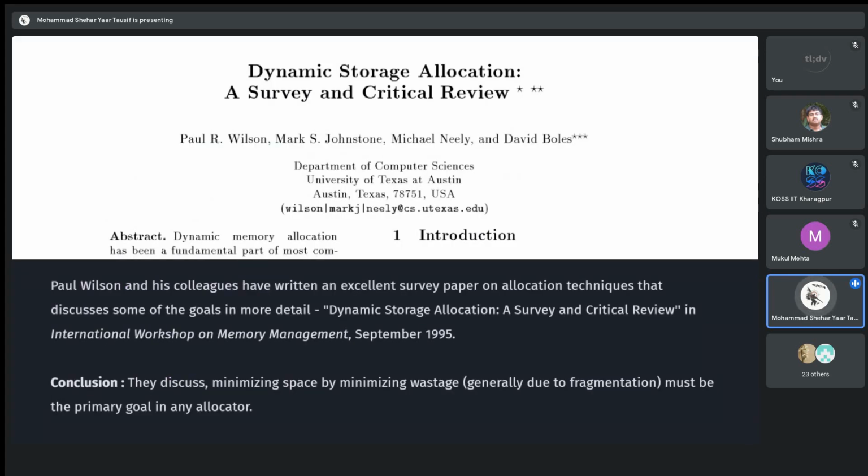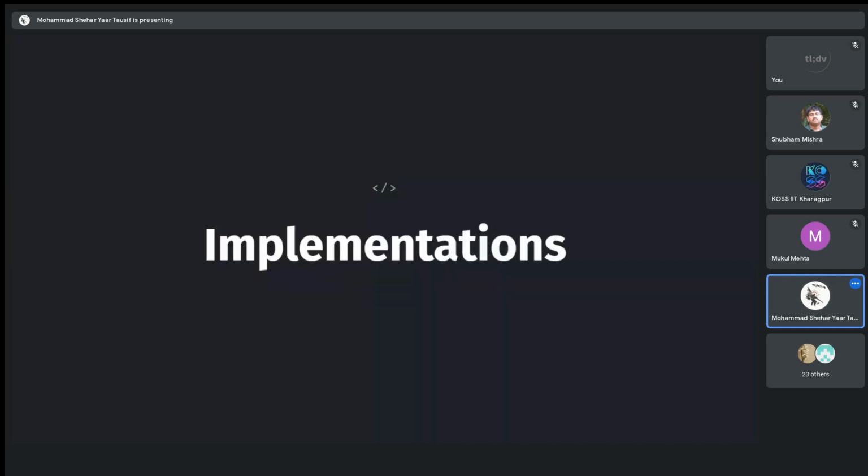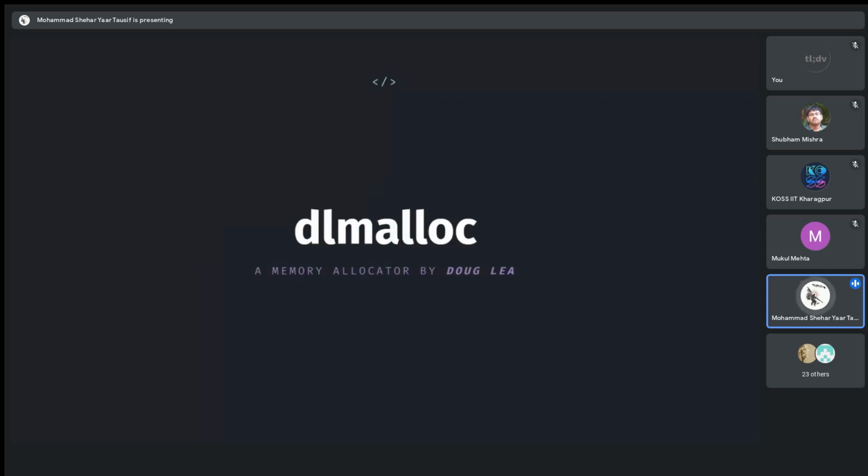A survey paper was done by Paul Wilson and his colleagues, and they surveyed which functions a memory allocator should have and which should be prioritized. The conclusion was that minimizing space by minimizing wastage due to fragmentation must be the primary goal for any allocator. So now we know the basic functions of an allocator and what it should have. Now we'll move to the implementations which have been done. The first implementation we'll talk about is dlmalloc. It is a memory allocator written by Doug Lea.